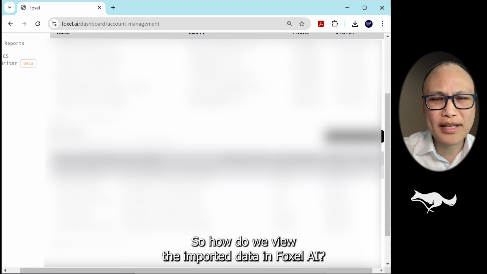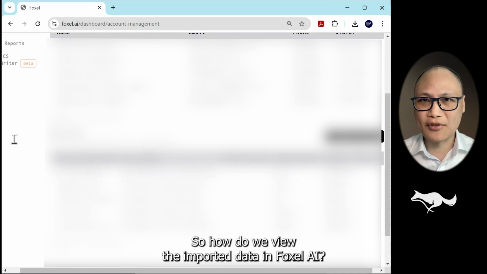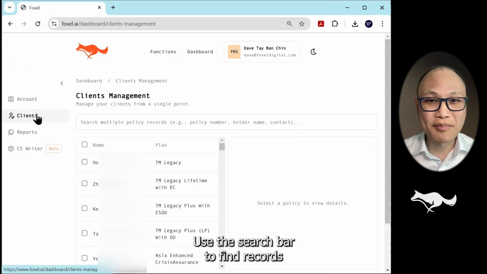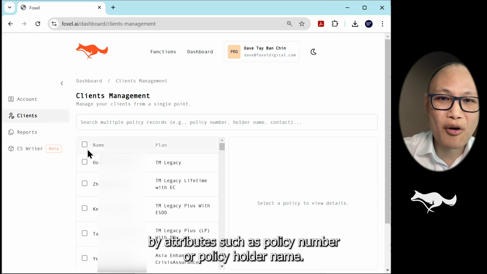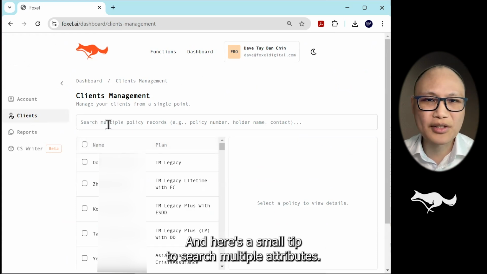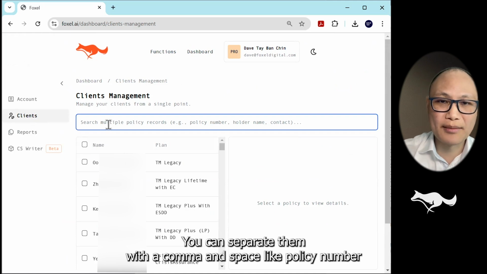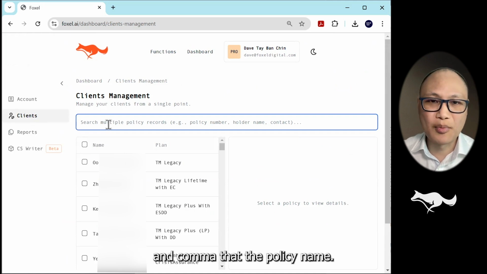Okay, so how do we view the imported data in Foxel AI? Go to the Clients tab, use the search bar to find records by attributes such as policy number or policyholder name. And here's a small tip: to search multiple attributes, you can separate them with a comma and space, like policy number, comma, policy name.